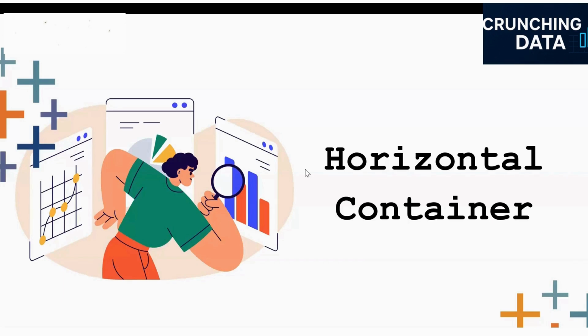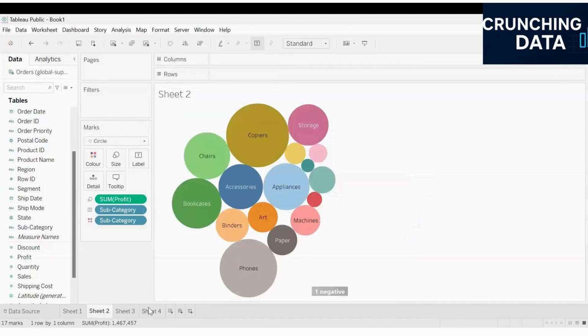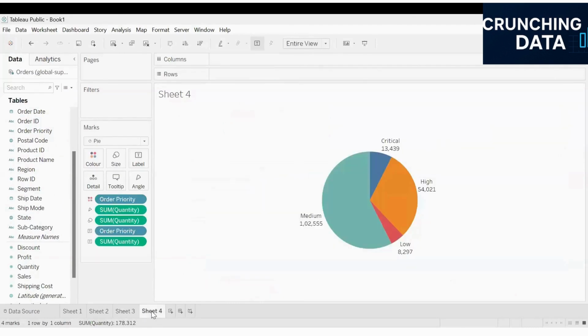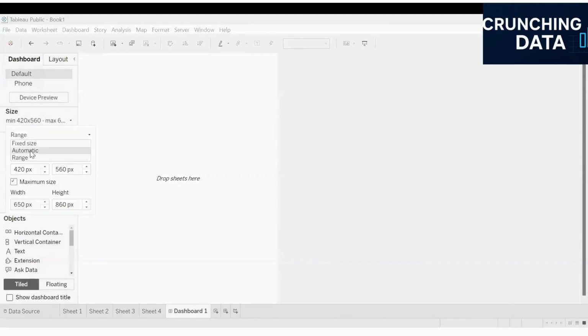So let's go to the Tableau screen and see how we can use these horizontal containers. We are in our Tableau screen and over here I have created 4 visualizations. There are different visualizations on different sheets. Now I'm going to place them on a dashboard. To create a new dashboard, I will go to the new dashboard option. Then I will change the size of my dashboard by going to the size option. Instead of minimum, I will choose the automatic option.